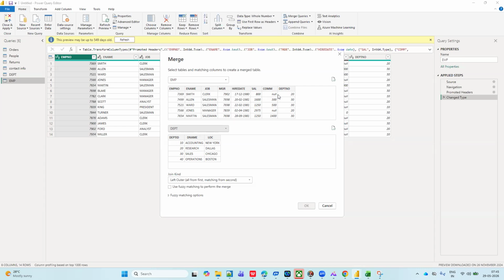By using these two common columns, we can bring the data from department name and location, and add the data over here. Okay. Now select the common column. Here I am selecting department number. Here I am selecting the department number. Okay, these two are selected.